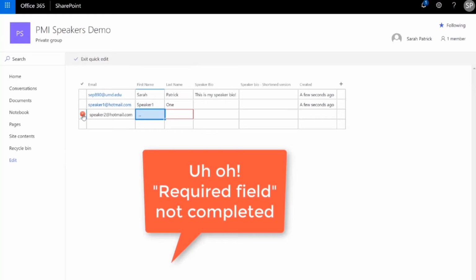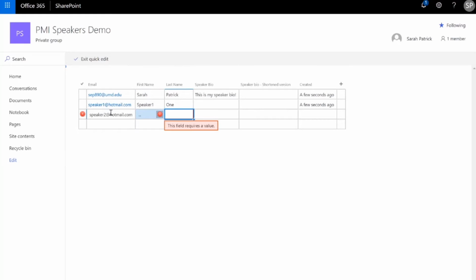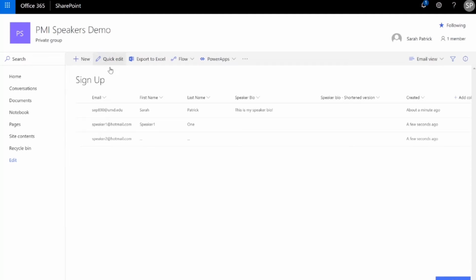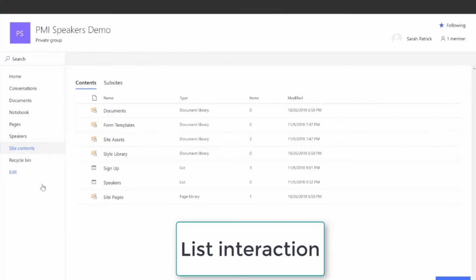Really quickly, I'm showing you that if I leave blank one of those required fields, SharePoint actually catches that with a little red warning sign. So I'm making sure that I fill that in. I exit Quick Edit to make sure it's all saved.